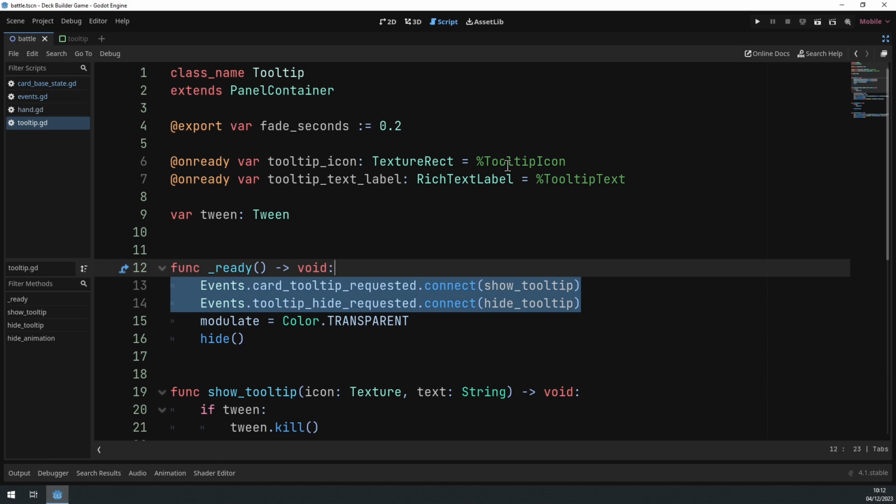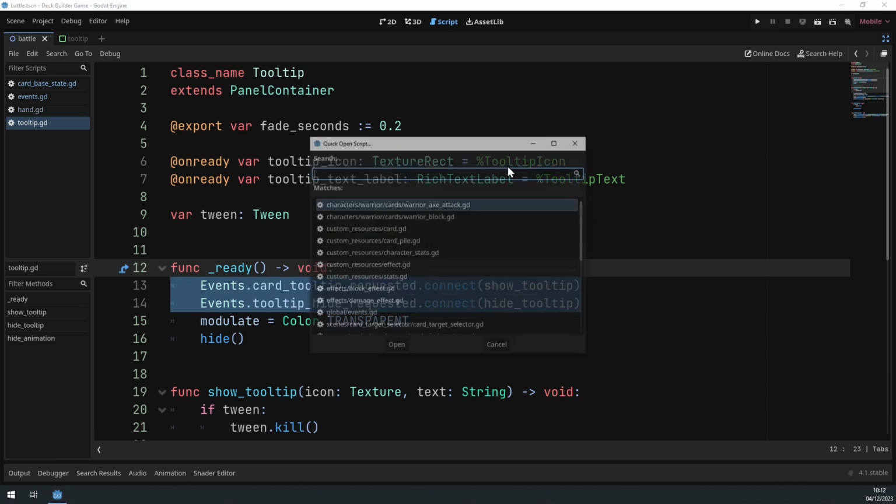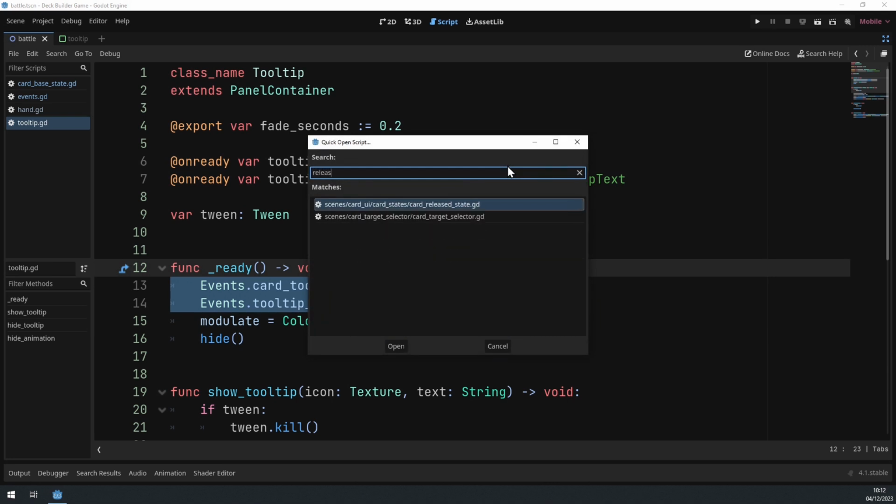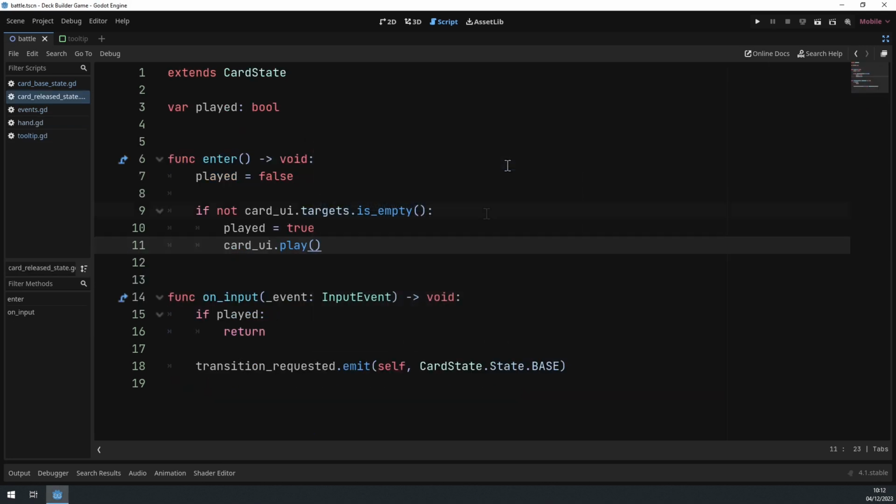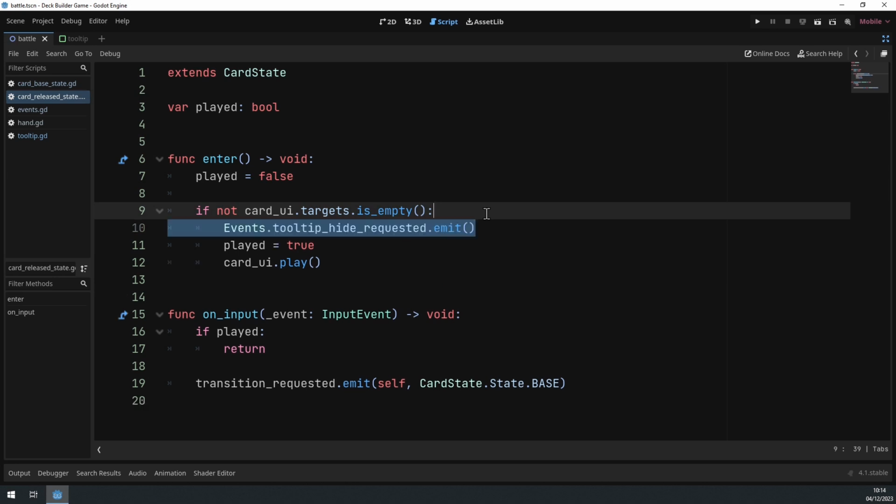Well, there are multiple places where we could do this, but I think it makes sense to do this in the released state. So if we press Ctrl-Alt-O and go to the released state script. So where do we need to emit this signal? Well, we only care about hiding the tooltip when we have successfully played the card, right? And this happens inside this if statement. So what we can do is add a new line saying events.tooltip_hide_requested.emit.